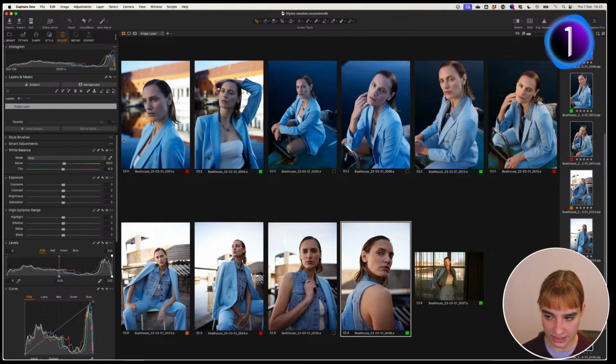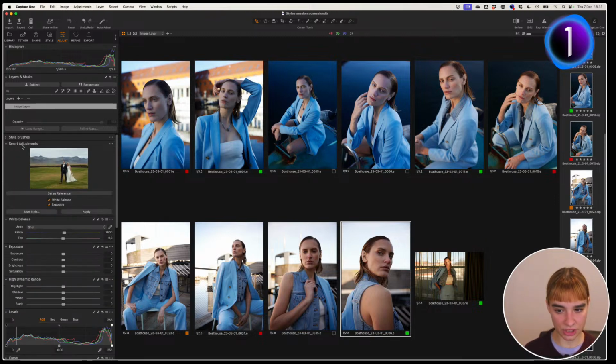A great tool to do this, and again, this is not particularly related to styles, but I wanted to show you because I think the most powerful workflow is when you combine together the tools that make the most sense. And I think in this case, it makes a lot of sense to start with this tool called Smart Adjustments. Smart Adjustments was one of our first AI tools that was introduced, I think, over a year ago. And it's great for matching exposure and white balance in batches of photos that need to look the same, but don't look the same at all.